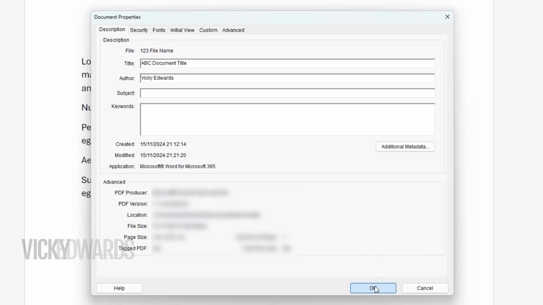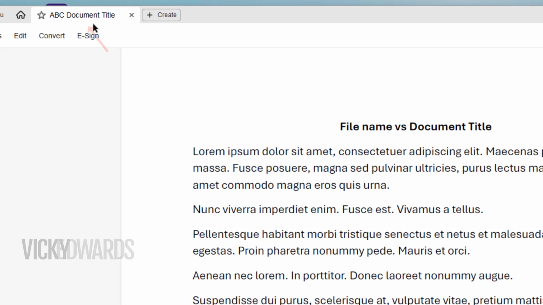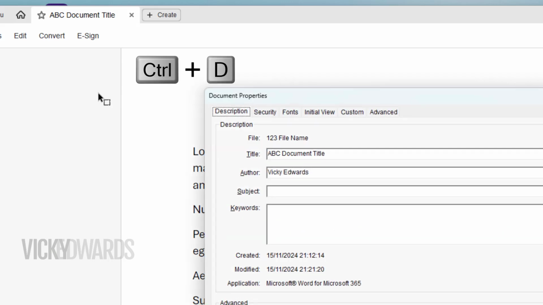Click OK. Now the document title has changed. If you want the file name to display instead of the document title when the PDF is opened, go back to the document properties and click on the Initial View tab.